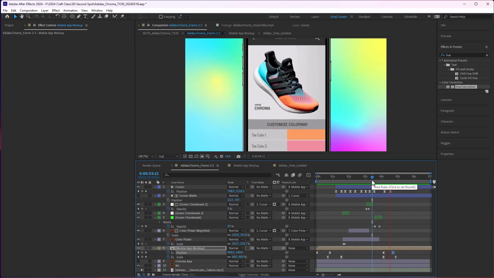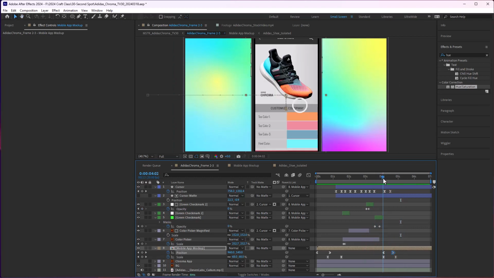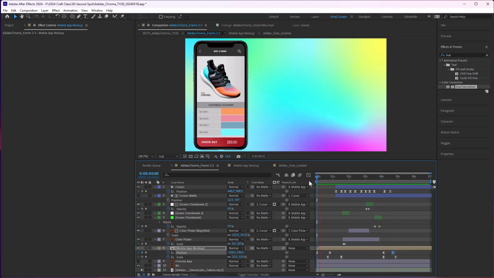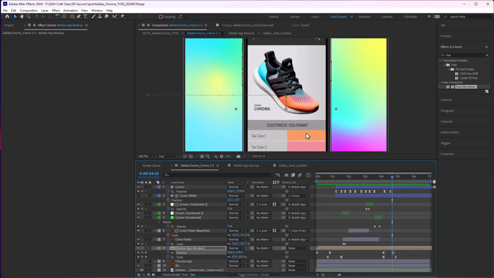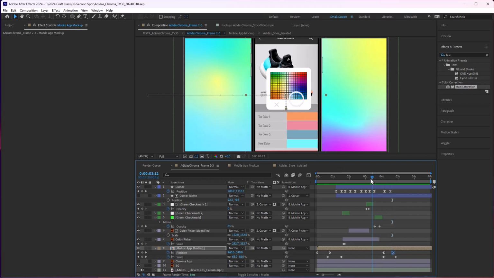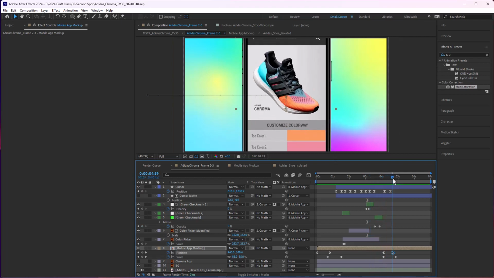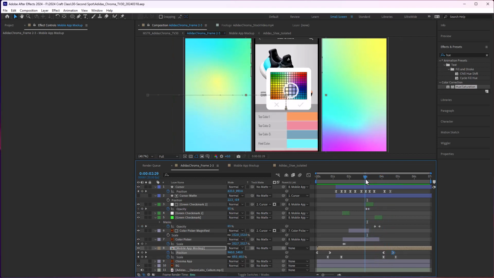Okay, great. And the cursor moves away, so we all can focus on the shoe. This is starting to come together. So now we want this color to change to what had been selected in this color selection process. And it's actually going to be really easy to do.